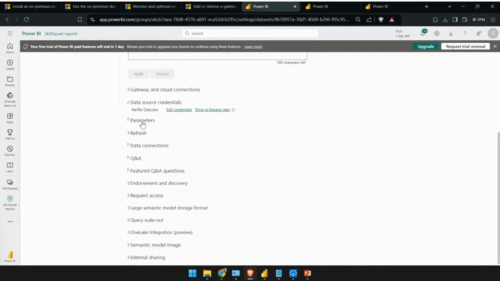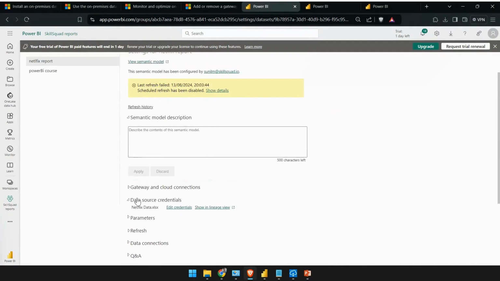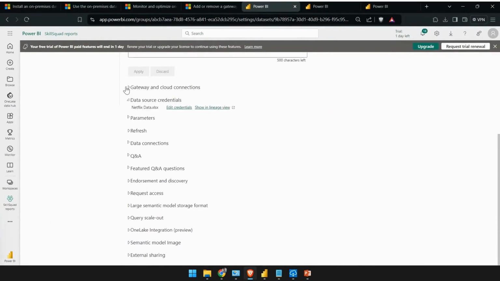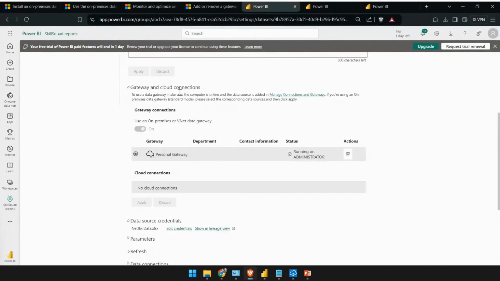Again, go back to the Power BI service. Over here, we have already provided the data source credentials. Over here, you can go in the gateway and cloud connections, and you can see that this is the data gateway that we have installed, and it is currently running as the administrator on our local system. So if you want to delete it, you can also delete it from over here.